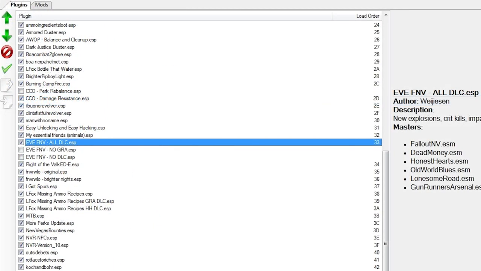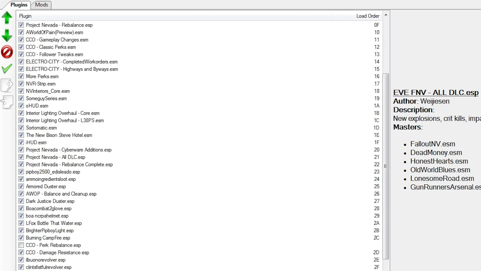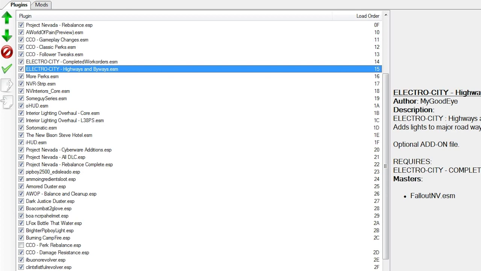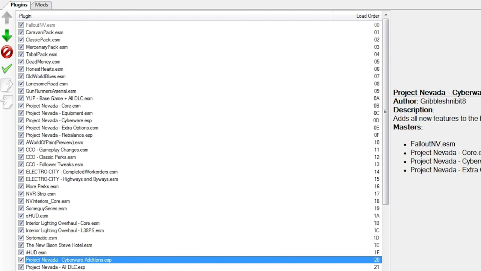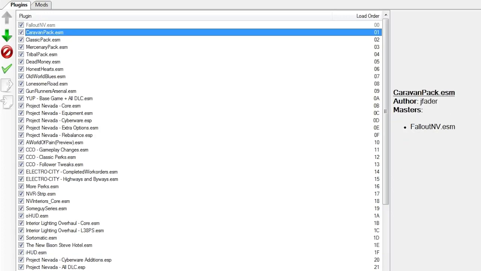Now, for the next part, there are two types of files in this plugin list. You have ESM files and you have ESP files. What it does, I don't know either. It simply means that ESM files need to be before ESP files. That's the general rule. As you see, all my ESM files are above. This page is actually your load order. This means which mod is going to be loaded first in the game, with a hexadecimal number to it. Simple as that.